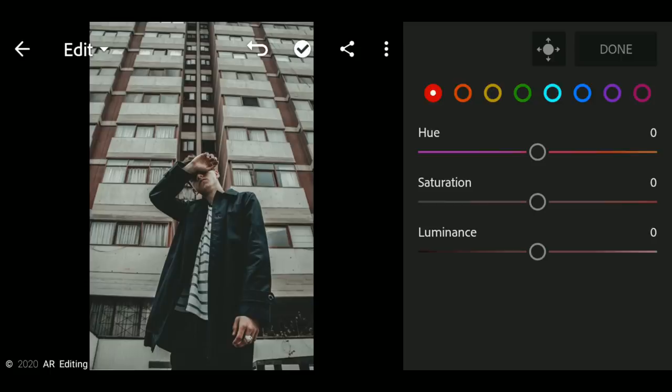Go to color mix. First, go to red color. Saturation to -10. And -6 for luminance.